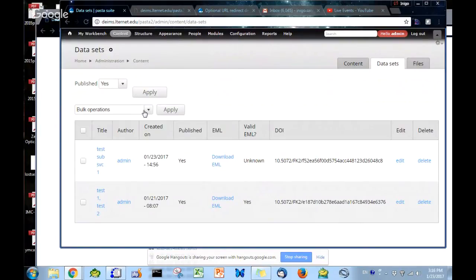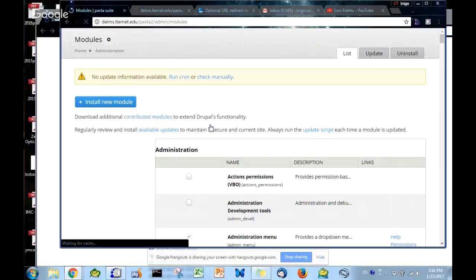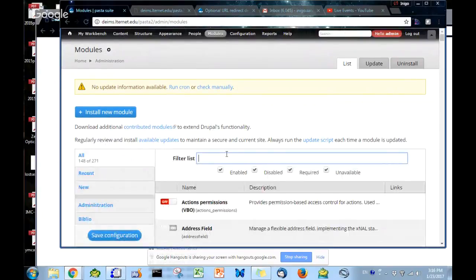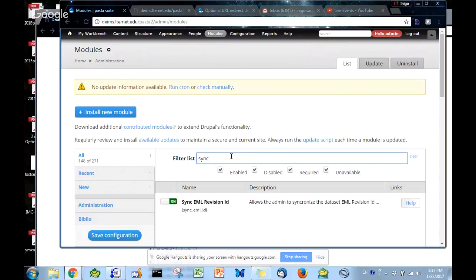What other operations do I have? So I have more modules, in addition to the get DOI, the remove from Pasta, and the synchronize. I already showed you the synchronize EML, and I'll also show you the remove data set from Pasta. I also have the submit EML.